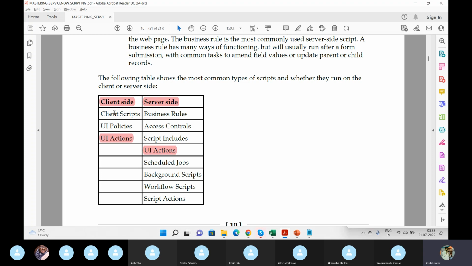Client side, we have client scripts, UI policy, and UI action. In the server side, we have business rule, access control, script includes, UI action, scheduled job, workflow, and script action. As per our agenda, we are going to discuss 1, 2, and 3. UI action will be covered in the client side only. Okay, so this is what we are going to discuss.